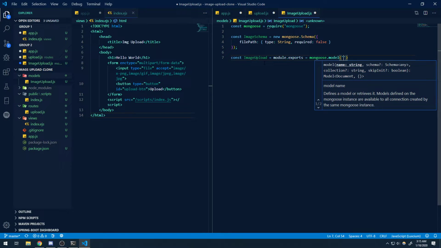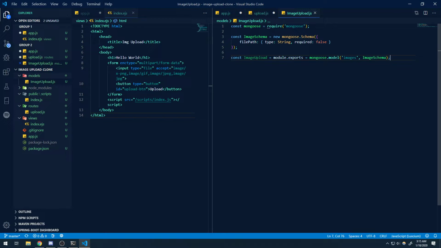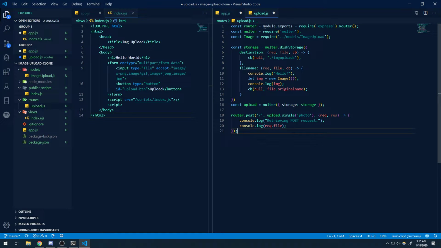Okay, this right over here, we are compiling the schema into an actual model. So we're just gonna say images, and then we're gonna go ahead and just say image schema. But image is an actual ES6 class or JavaScript class, which I figured. That's why I was questioning it earlier. That's why we're getting this. But we're gonna change this to just image upload. And that should be okay.